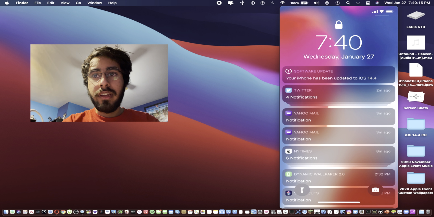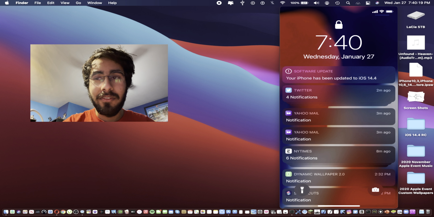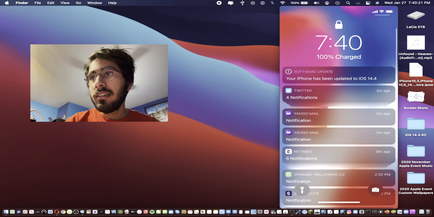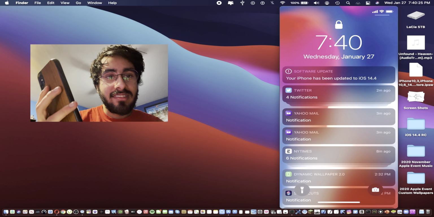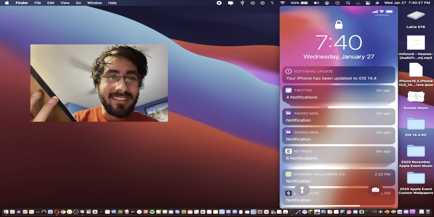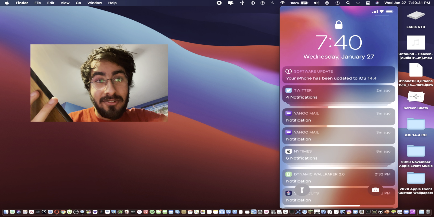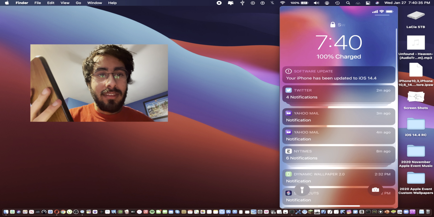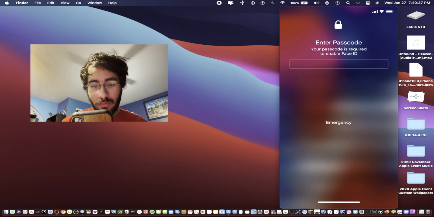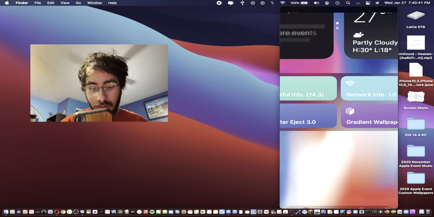Alright guys, we are now back, and sorry for the delay. Basically we are now on iOS 14.4 release candidate, or as you guys all know now, 14.4, because 14.4 was released yesterday actually. So yeah, we are on that now, and without further ado, we are going to go through all of the new features.